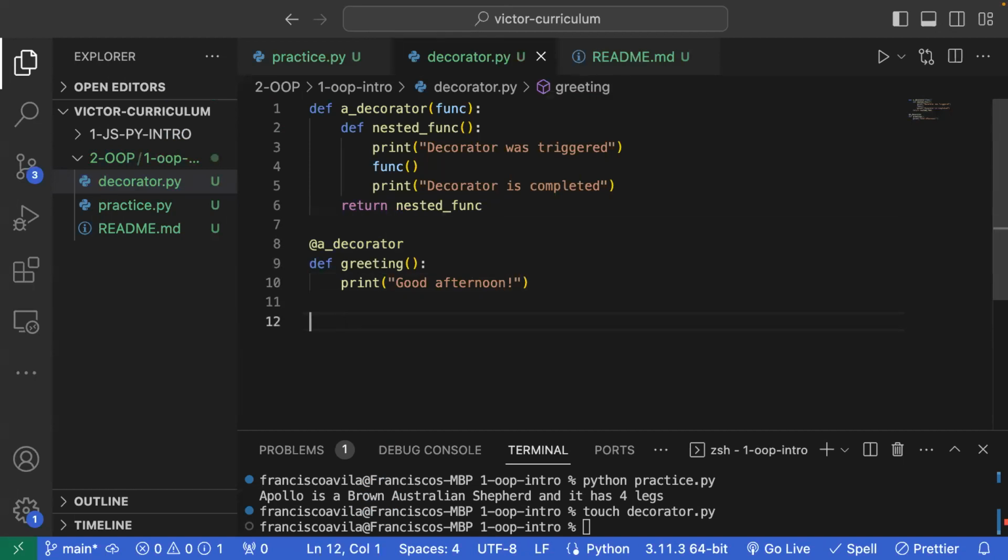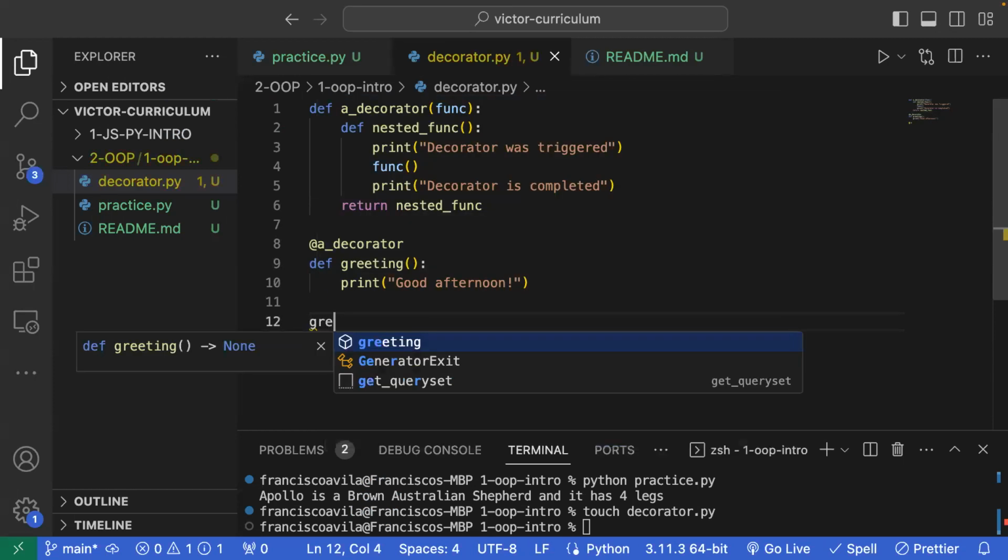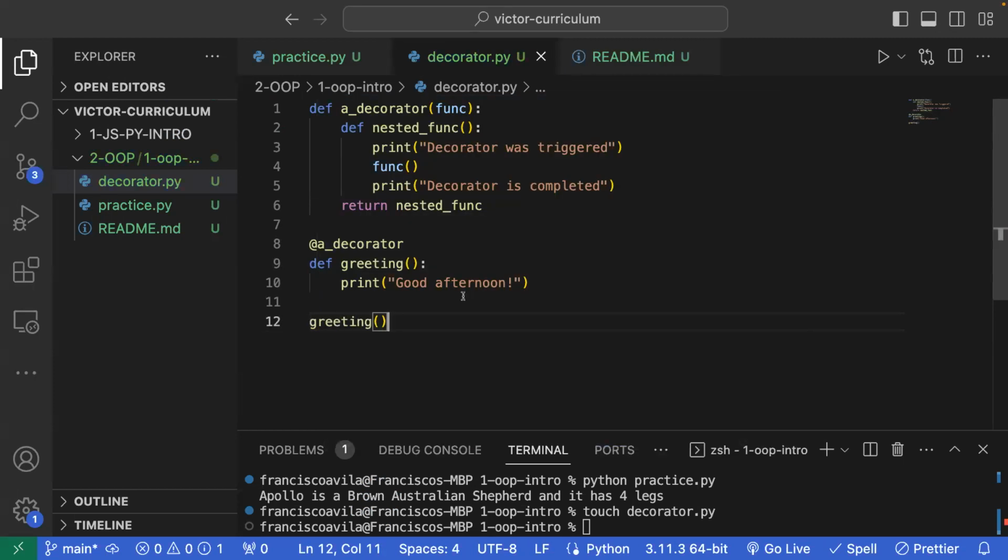Okay, well now when I print greeting, well, they're all print statements, so I guess I would just call the function. Now when I call greeting, greeting is going to access this decorator, and it's going to be passed in as a function. This function is going to return that nested function. So the first thing I'll see printed in my terminal will be "decorator was triggered."